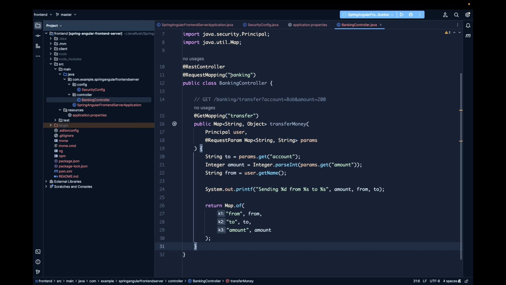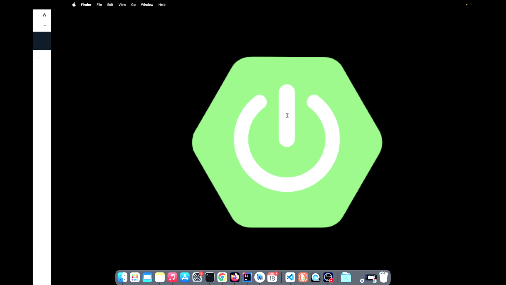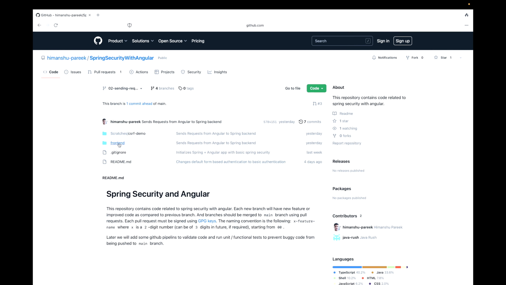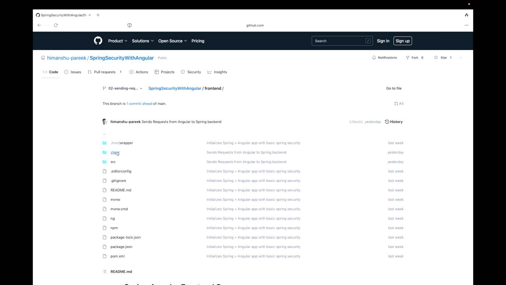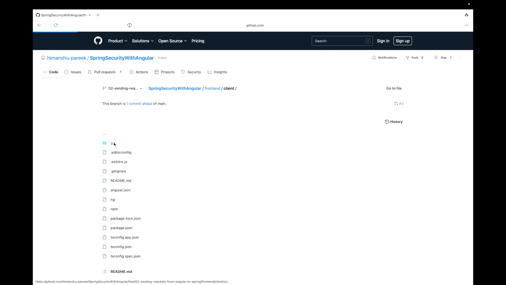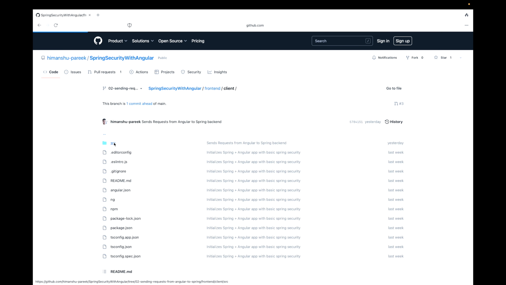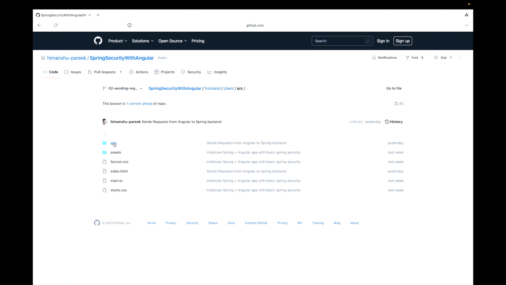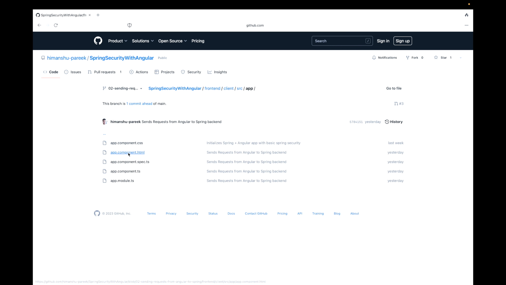Now we need to call this endpoint from the Angular application. So let's write some code there. I have already done that in the GitHub repository. So we go to front end directory, go to client, source, app, and app.component.html.